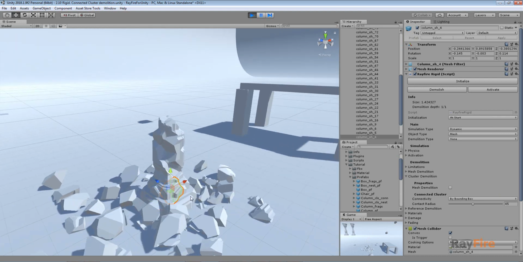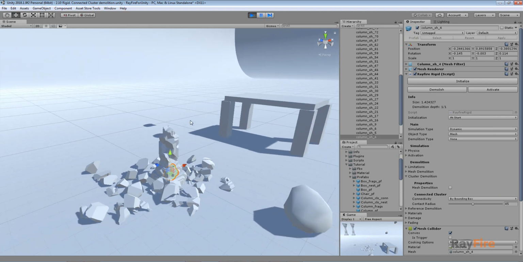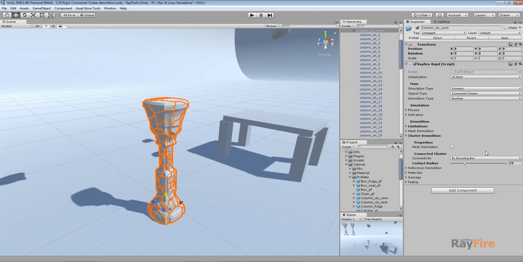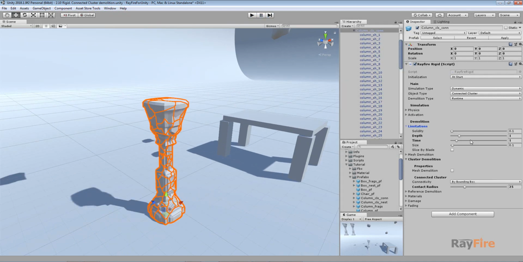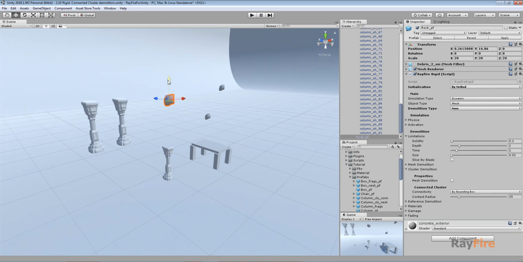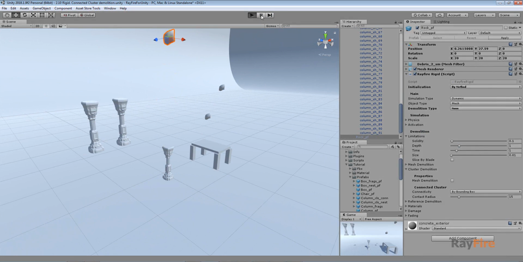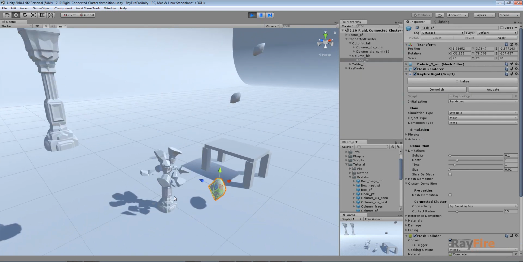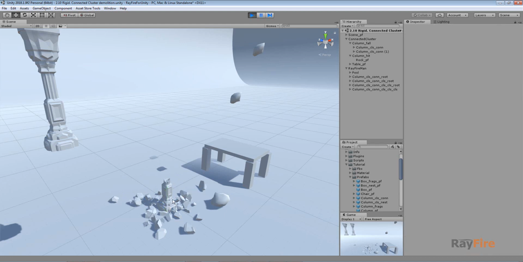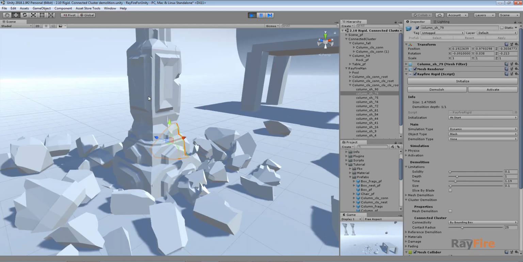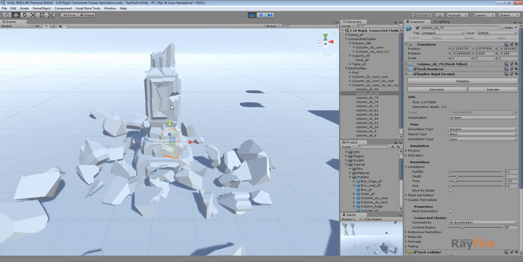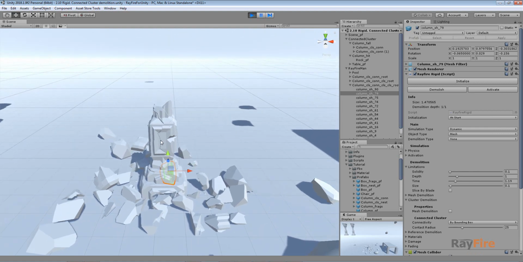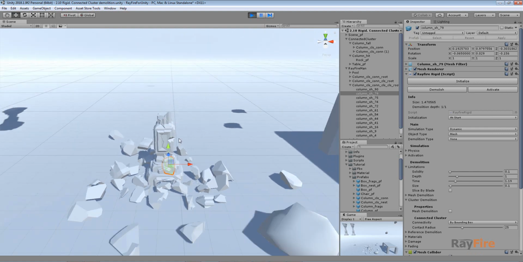I guess this connected cluster was demolished two times. To prevent this, let's increase my time. Okay, you see now it was demolished at the bottom. There was a bottom cluster, but it was also demolished because the fragments which fell down also demolished it.